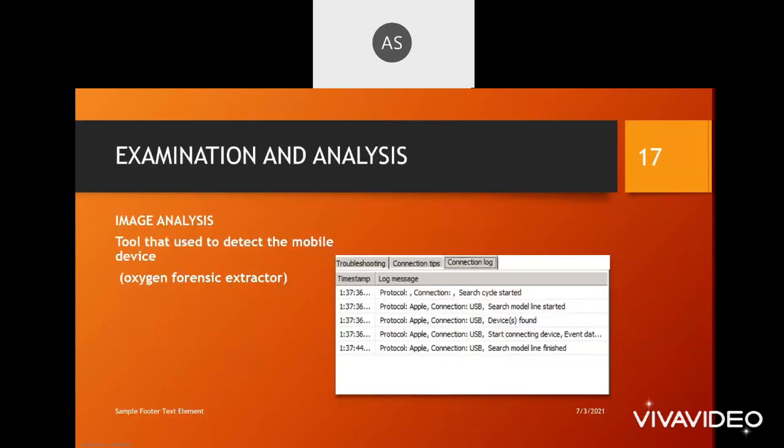Two main pieces of the data evidence are the image analysis and also file analysis. First, let me explain about the image analysis that we have done. The tool that we used to detect the mobile device is Oxygen Forensic Extractor, where we recovered the image from the mobile device. So we used the Oxygen Forensic Extractor to connect the iOS Apple mobile.